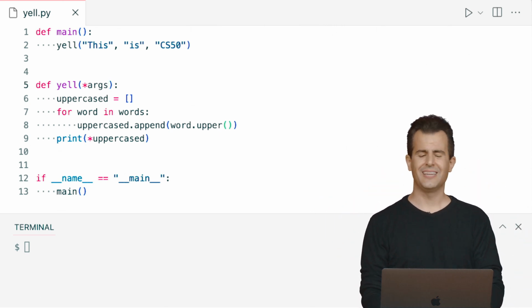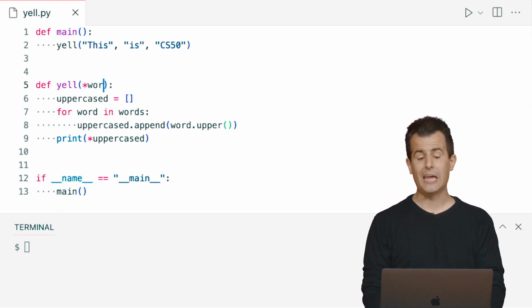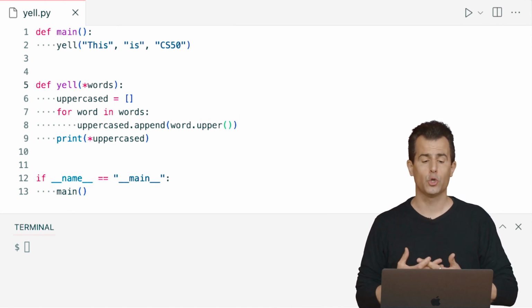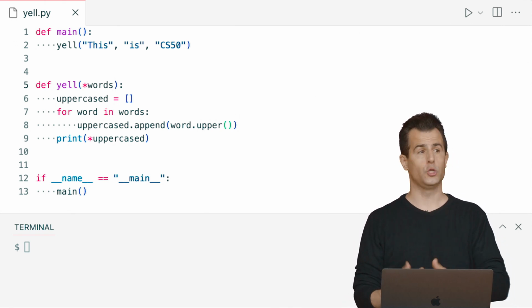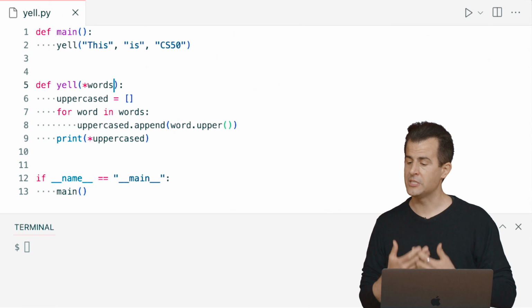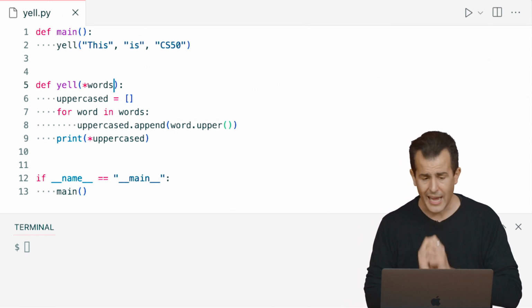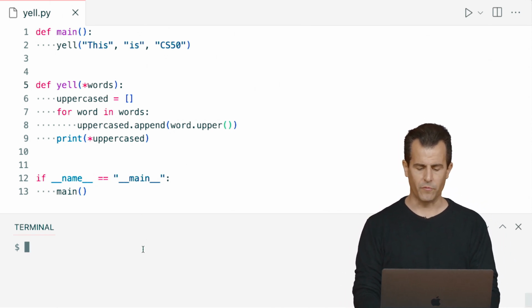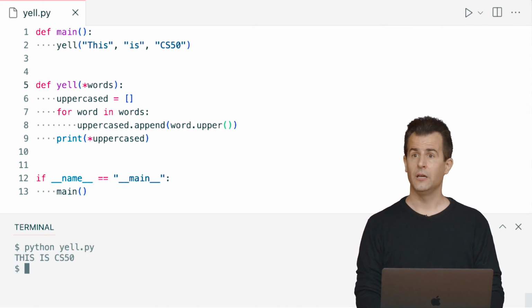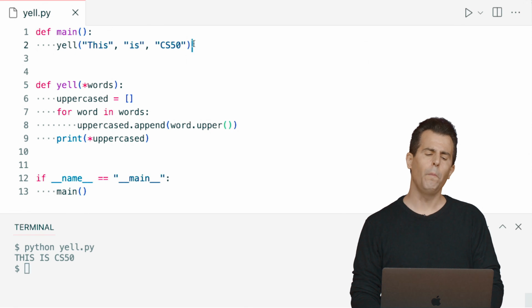And just for specificity, let's not call it generically args. Let's name it something a little more self-explanatory, like star words. This just means I have a variable number of words being passed in. Now I think I've made a marginal improvement. Let me run this again, python of yell.py. This is CS50, is in all caps, but it's just a little better, right?